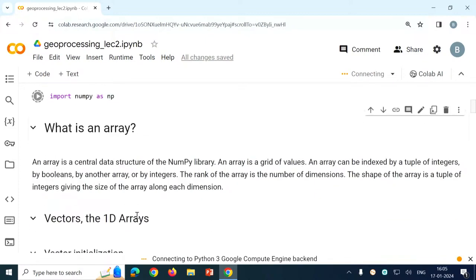Right. So, what is an array? An array is the central data structure of the NumPy library. The basic data structure of NumPy is the ndarray, or an array. If you have used programming, an array is a grid of values. An array can be indexed by a tuple of integers, or by booleans, or another array of integers.